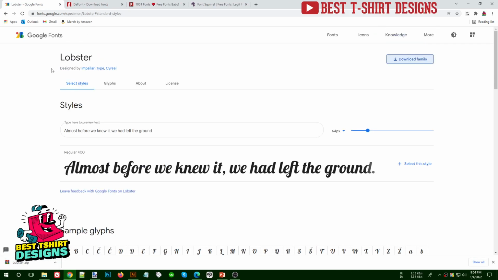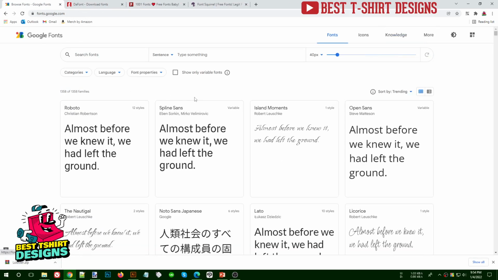So Google fonts are the best way to use in your design, in your client project, in your stock market, in your print on demand. Anywhere you can simply use Google fonts and there will be no problem.